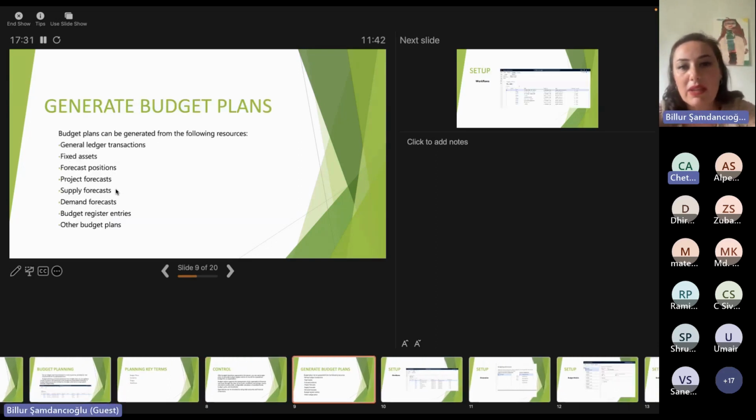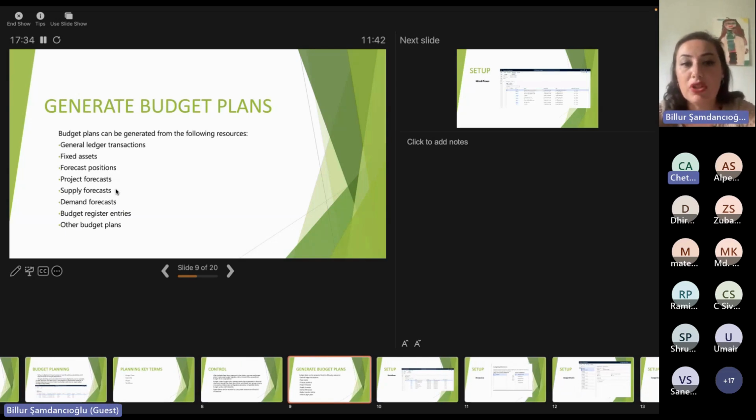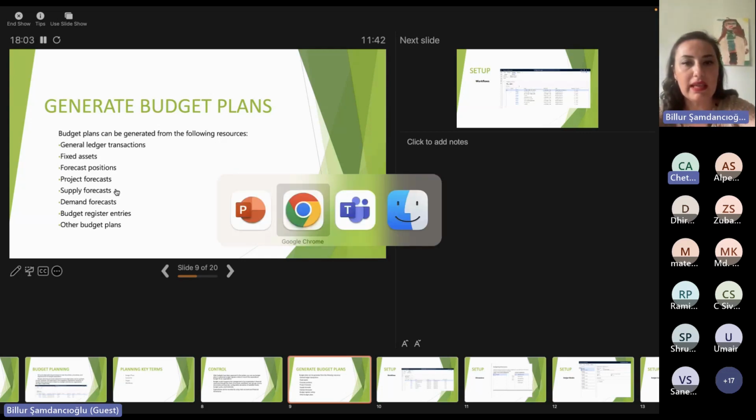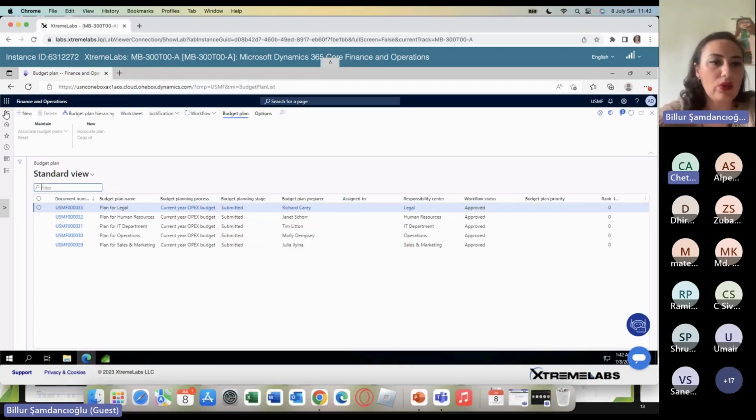So as I mentioned, we can generate budget plans from general ledger transactions, our real transactions. I will show you how to do so. From fixed assets, forecast positions, project forecasts, supply forecasts, demand forecasts, budget register entries, which is the ledger budget that we have created before, and other budget plans. So let's go to the system and see a little bit of how we can do so.